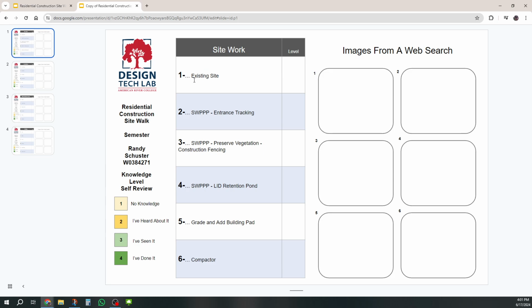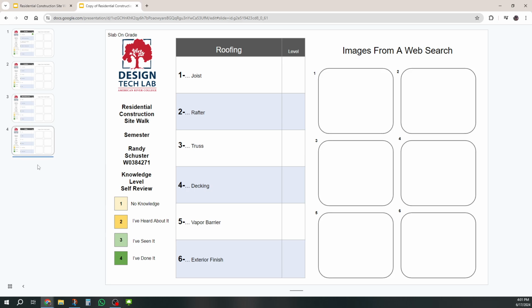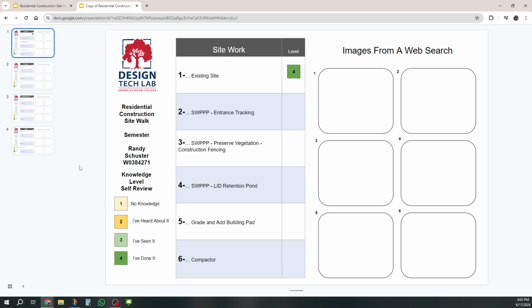So, do I know anything about an existing site? Well, I have done work on these. Most of mine are going to be these number 4s. So I'm going to put one in there. Whoops, I popped down to the bottom. Entrance tracking. I know a lot about that too. I've worked with that. So I highlight the one that describes it. Control C, Control V. Move it into place.